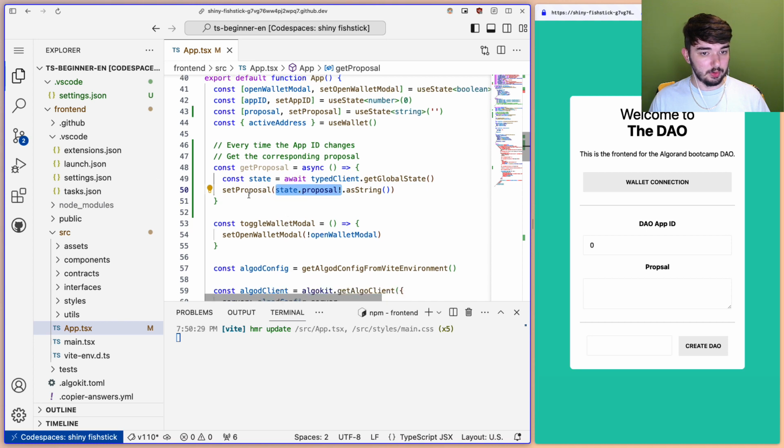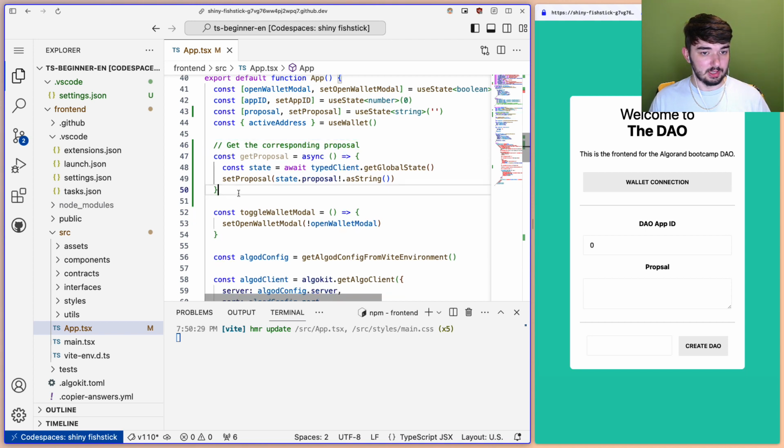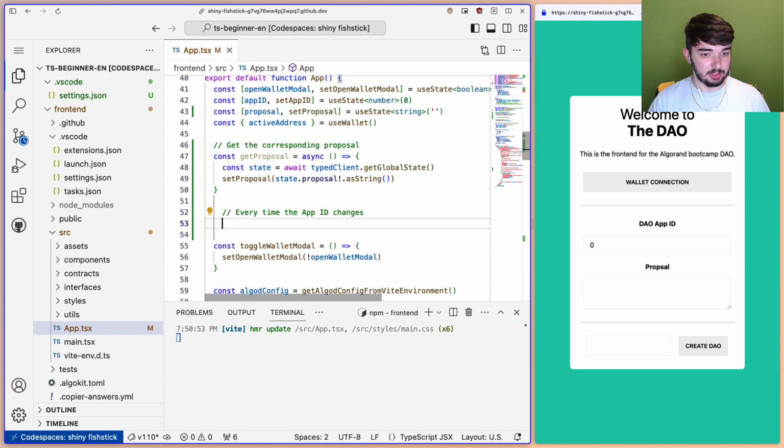So now what I want to do is every time the app ID changes, so let's get the context. Every time the app ID changes, I want to call get proposal. So the question is, how do we do this in React? And we do it by what's called an effect.